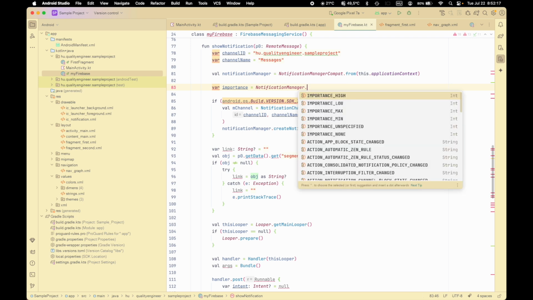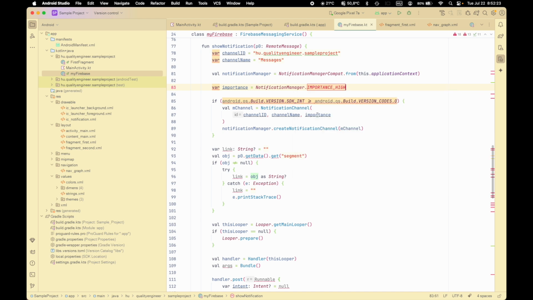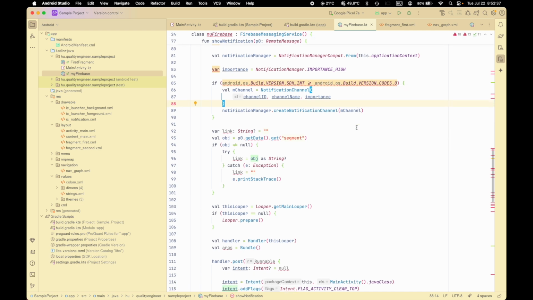Actually, there are other options. So you have the max and the high. If you set it to max or high, this will basically push the notification to the display. So if you are having low, you might not get the banner out on the screen.